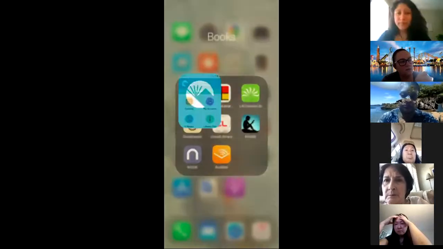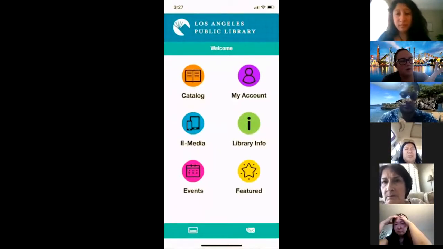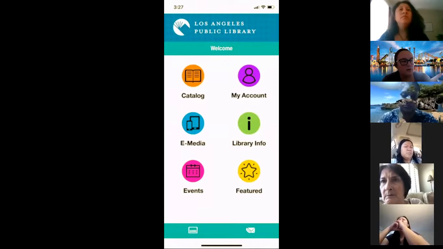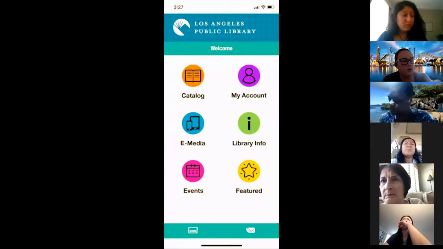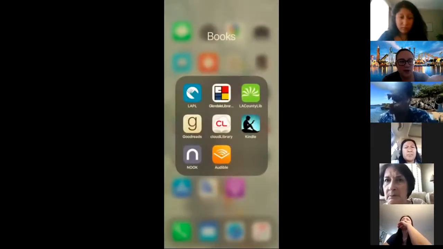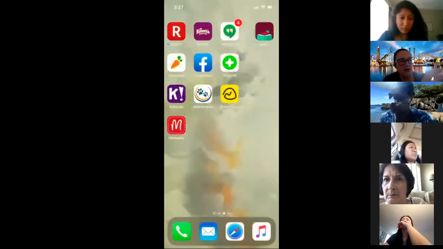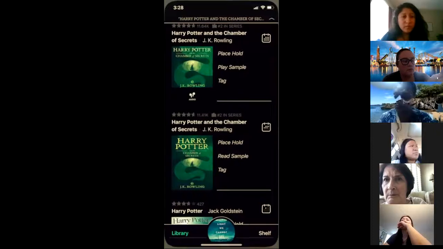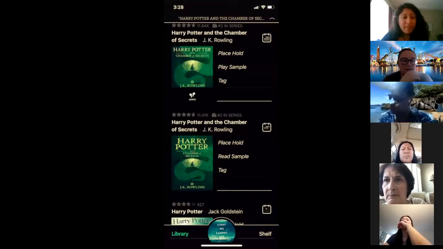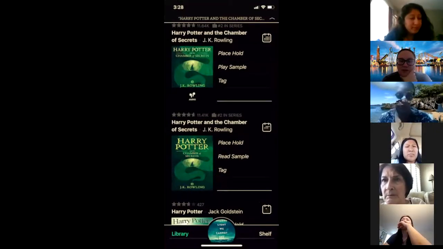Or if you want, from the LAPL app, you can also get into your account and renew your books there. That's the main thing I use this app for, is renewing my books. You can see it's a very streamlined version. So if you prefer, you could download the library's app and use that. But you can also do it online using your browser. Either way is fine. It's basically whatever is your preference.